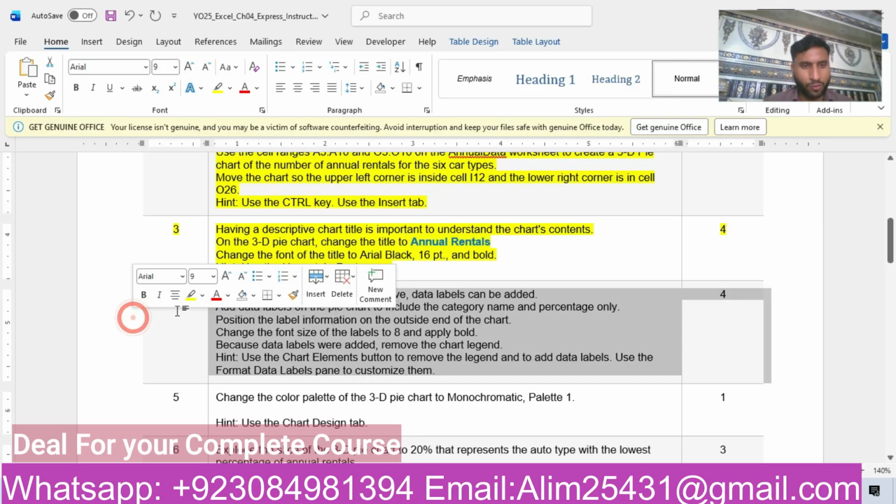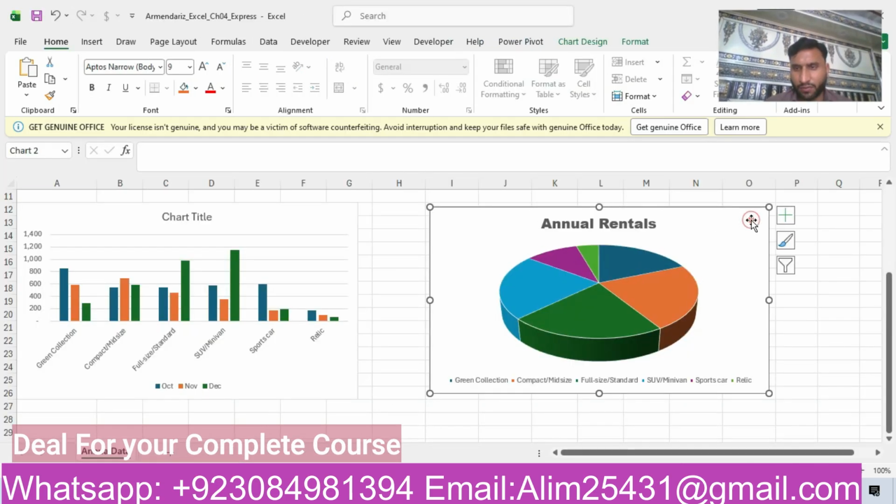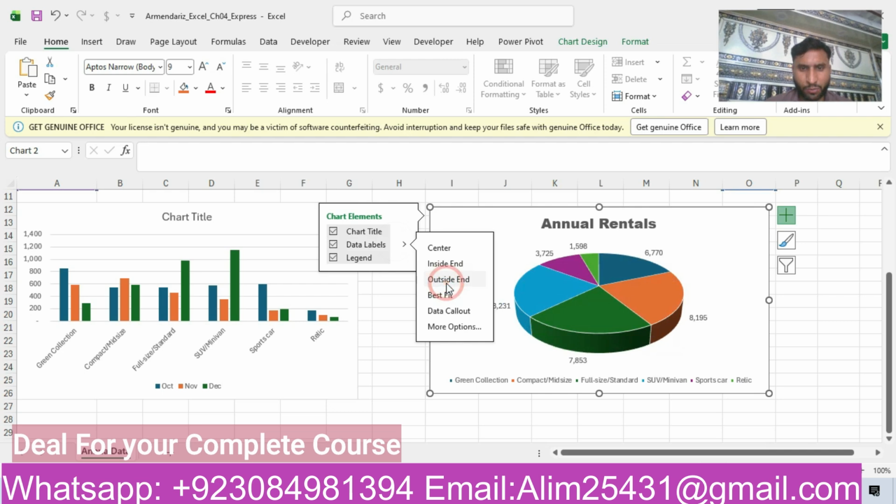In our step number 4, what is he asking? To make the pie chart more descriptive, data labels can be added. Add data labels on the pie chart to include category name and percentage only. Position the label information at the outside end position of the chart. So we will select the data labels and select the outside end position.